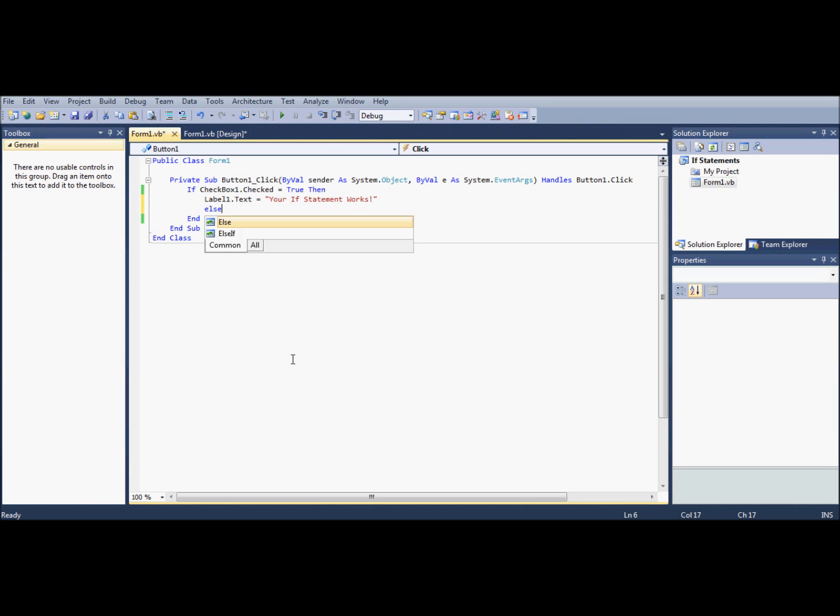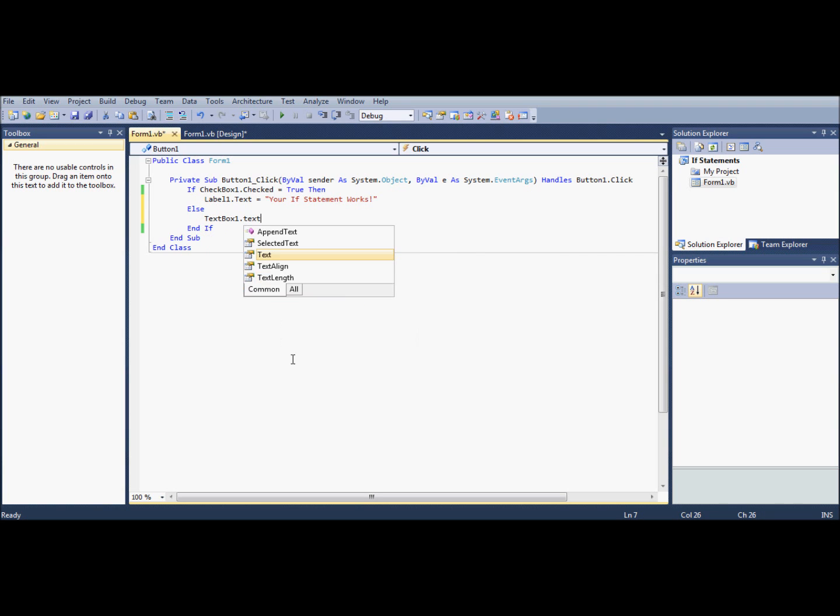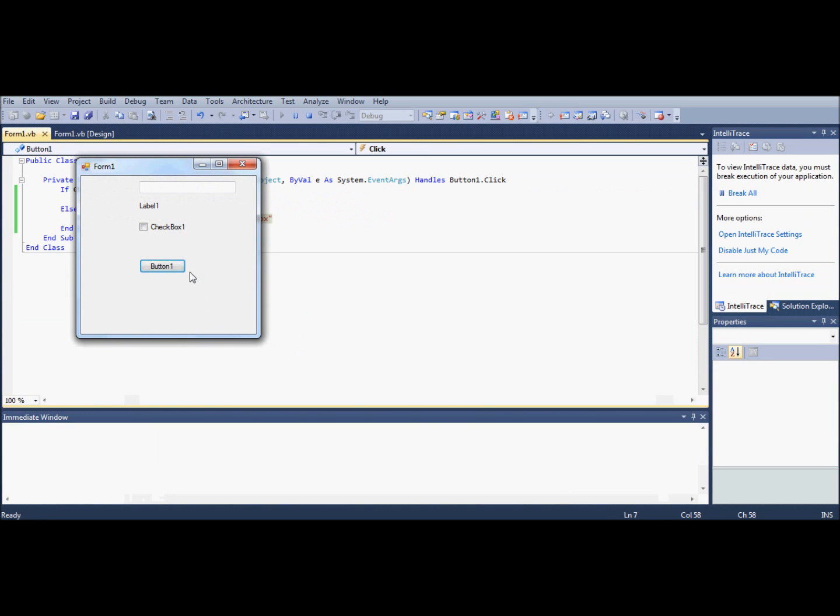Then put else if it's not checked. It would be text box 1 dot text equals you forgot to check the box. Tidy. Right, now debug that. It should work. Just click button 1 and then it comes up, you forgot to check the box. You check the box, press the button, and your statement works.